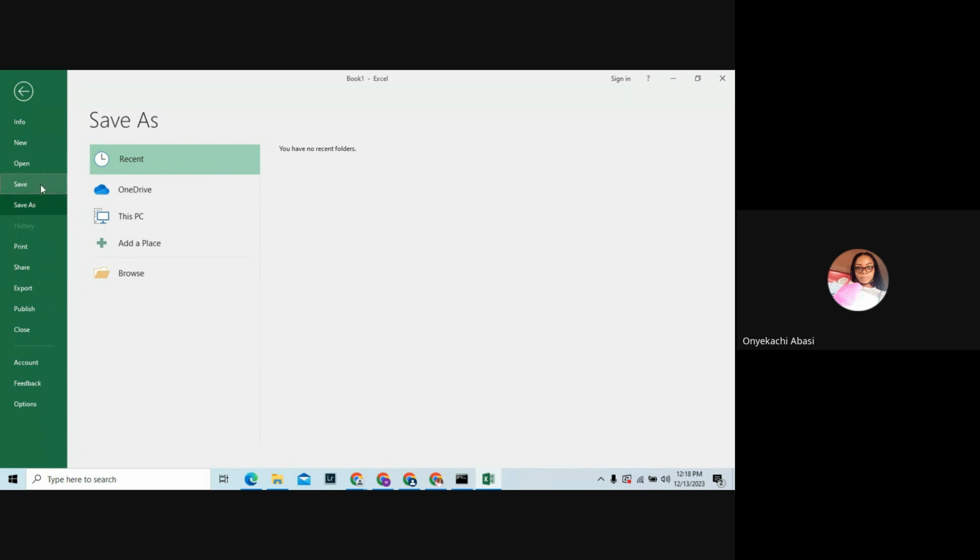Okay, sorry. So I clicked on Save As. So it's now requesting where do I want to save it, right? Do I want to save on a drive? Do I want to save on this PC? Do I want to add another place? Do I want to browse wherever I want to save it? So right now I'm going to save on this PC.